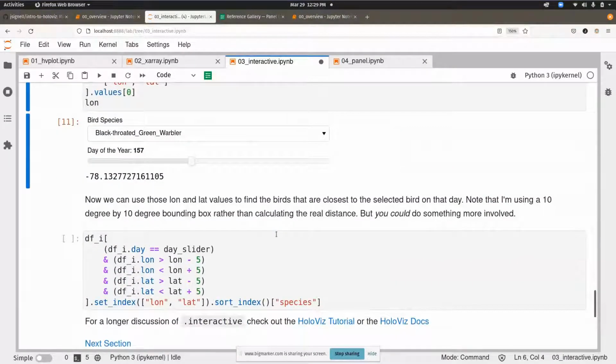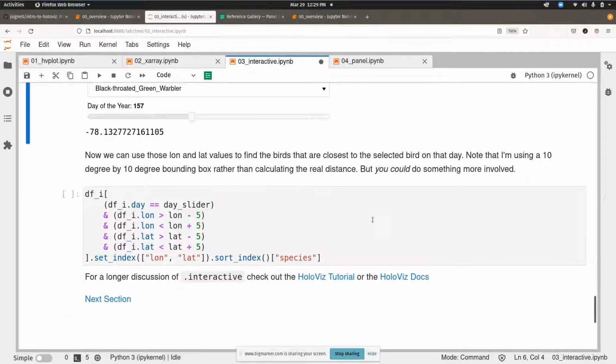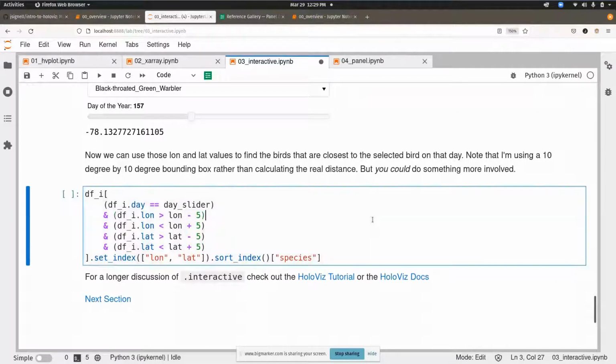And now the real cool thing that you can do is you can use that lat lon as the basis for a table to figure out who is near that bird. So in this case, I'm saying for this particular day, given that this bird is at this lat lon, who is within a 10-degree bounding box of that bird.